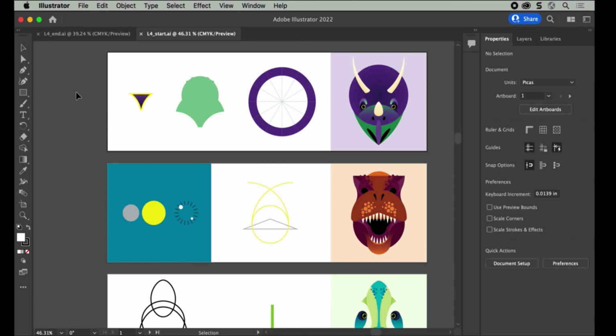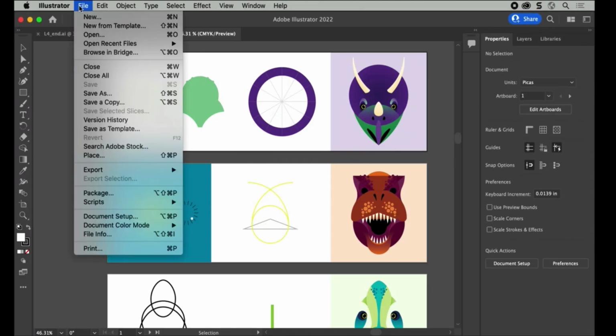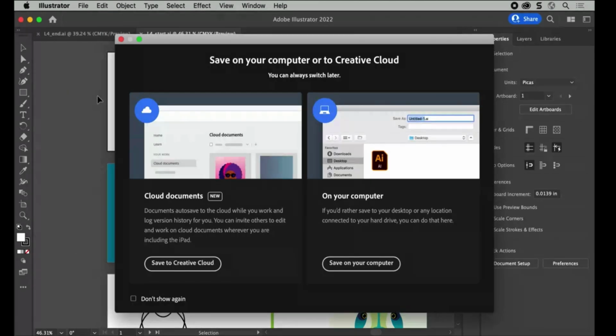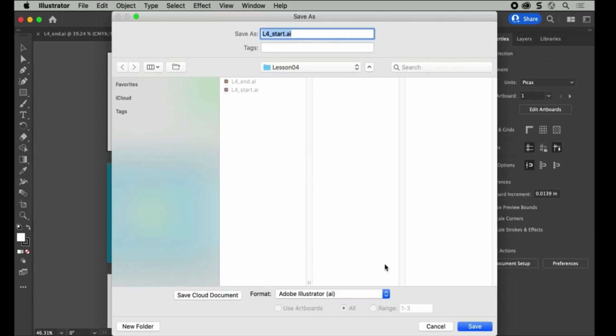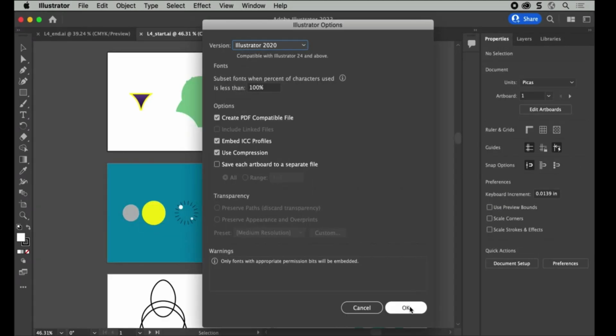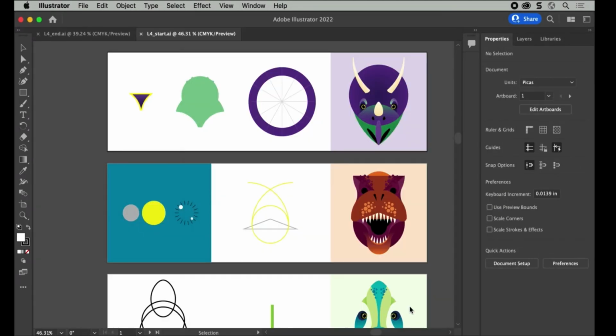And we're going to save this. So choose File, Save As. If you see the Cloud Document dialog box, click on Save on your computer. And we're going to change the name to Dinosaurs. And go ahead and put it in the same folder, Lesson 4. Make sure that the format or file type is Illustrator and save it. Click OK in the Illustrator Options dialog here.